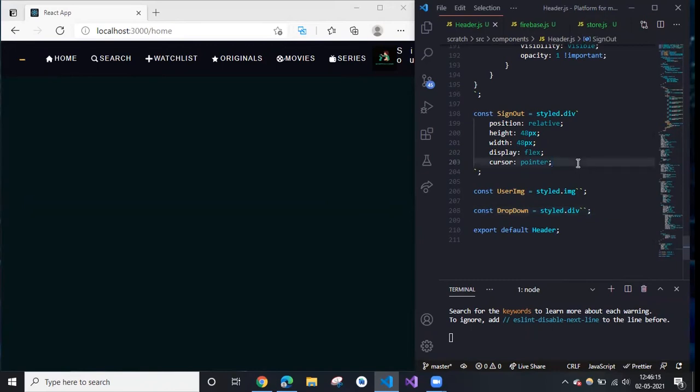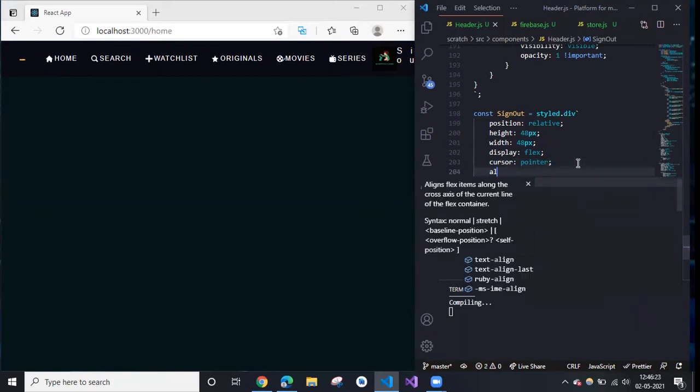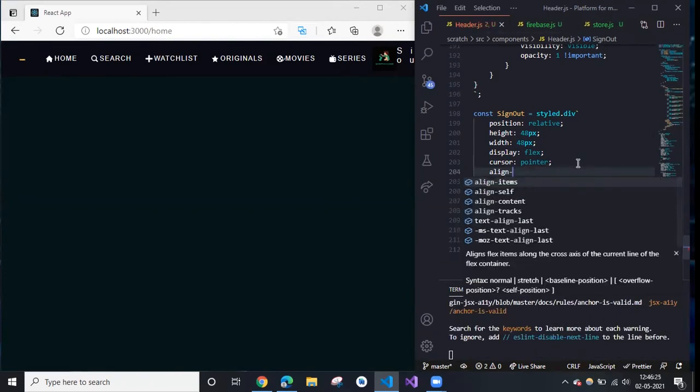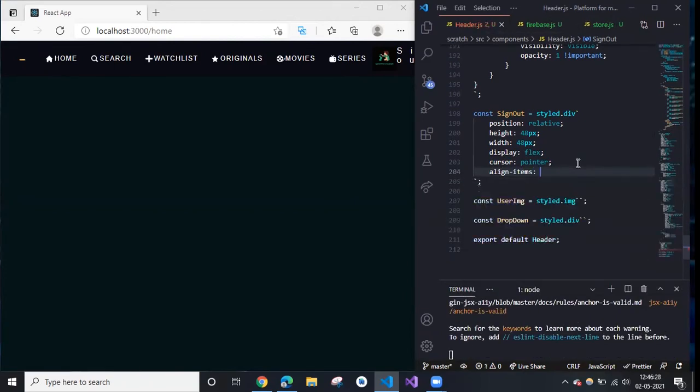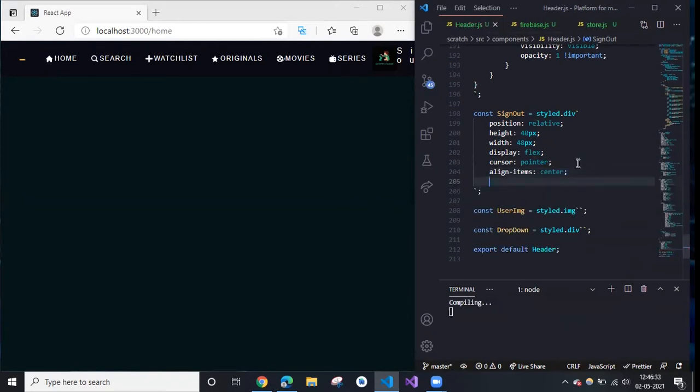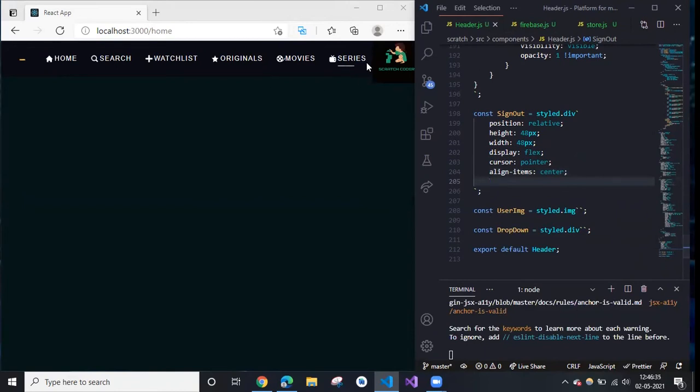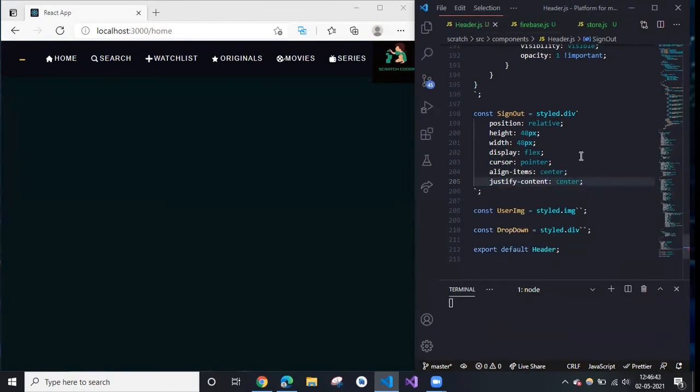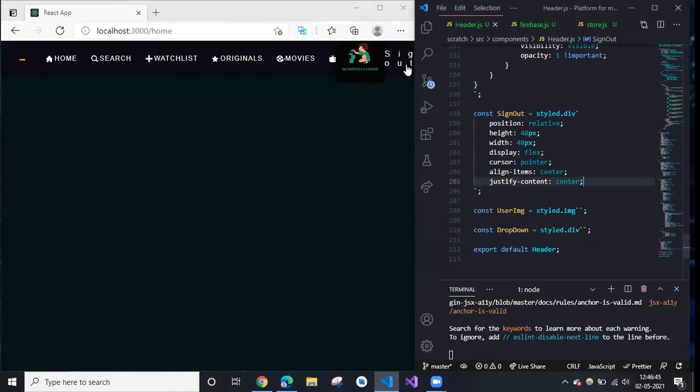Yeah, so next we will just align the items to the center. Okay, yeah, so it's centered align. So we will justify the content to the center. Okay, now it's centered align. The justify content is also to the center.